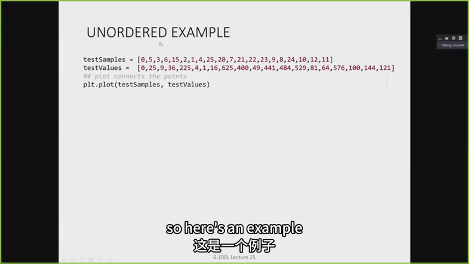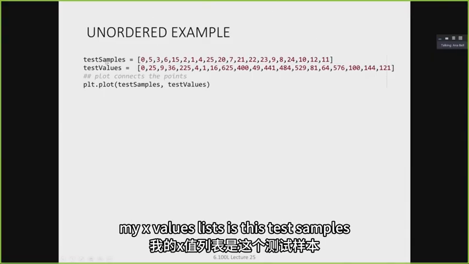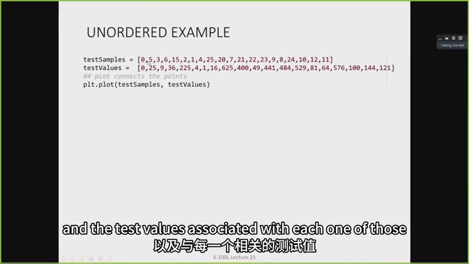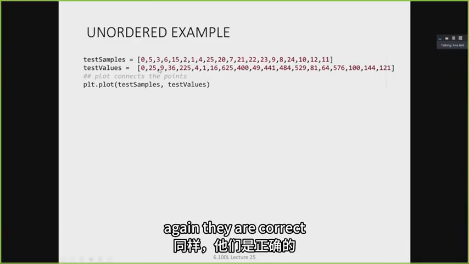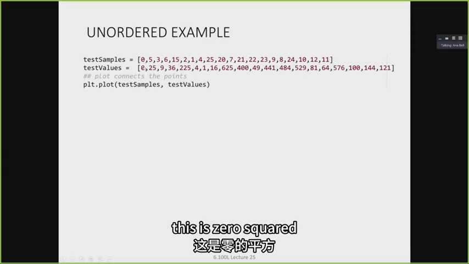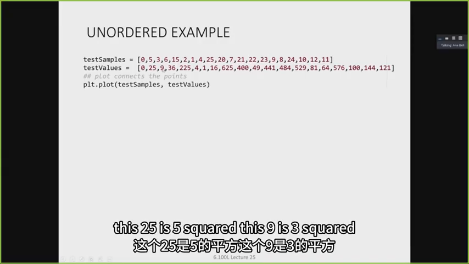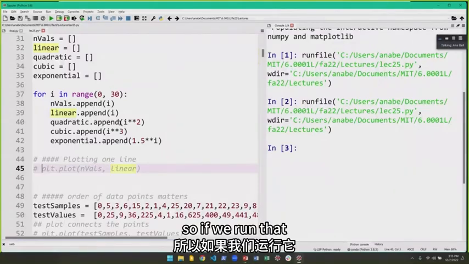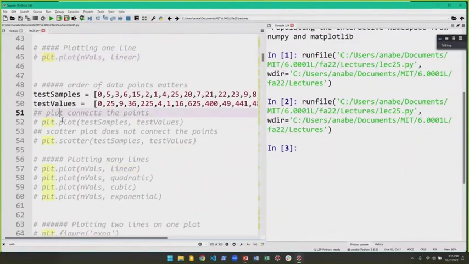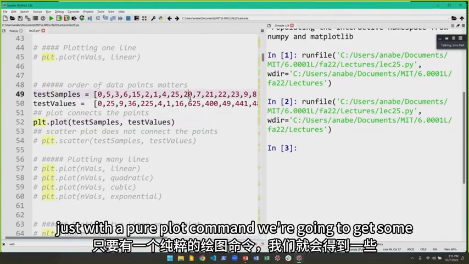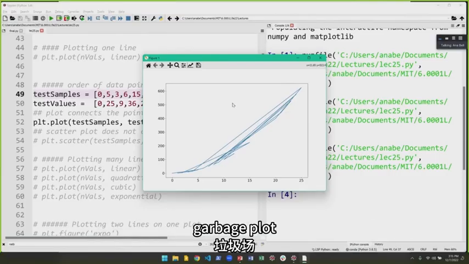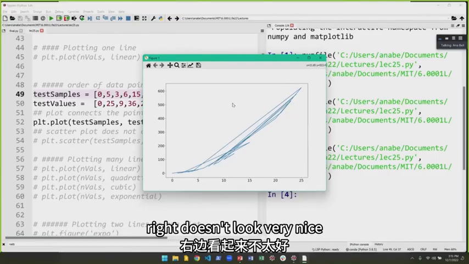So here's an example. I've got my lists, my x values list is this test samples. It's all the numbers 0 through 29, but out of order. And the test values associated with each one of those, again, they are correct. This is 0 squared, this 25 is 5 squared, this 9 is 3 squared, but they're out of order. So if we run that just with a pure plot command, we're going to get some garbage plot, right? Doesn't look very nice.